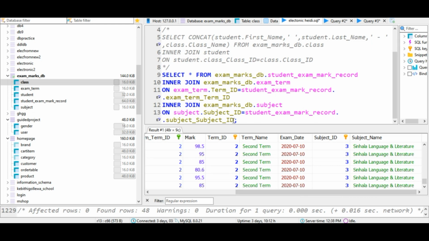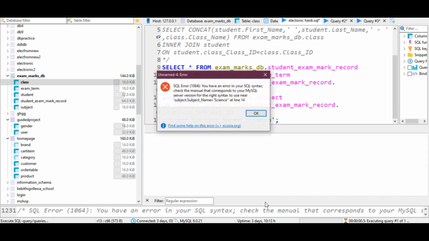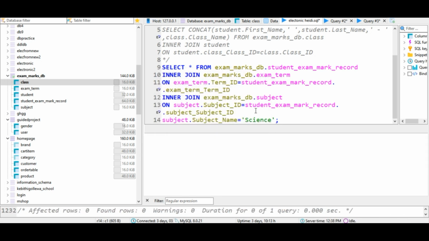Okay, cool. And now I'm going to write the condition. So the first condition is the subject name. The subject name is from the subject table, and the subject name we have to mention is science. The subject name has to be science in this case. If I execute this query, we will get an error. And what is the error?